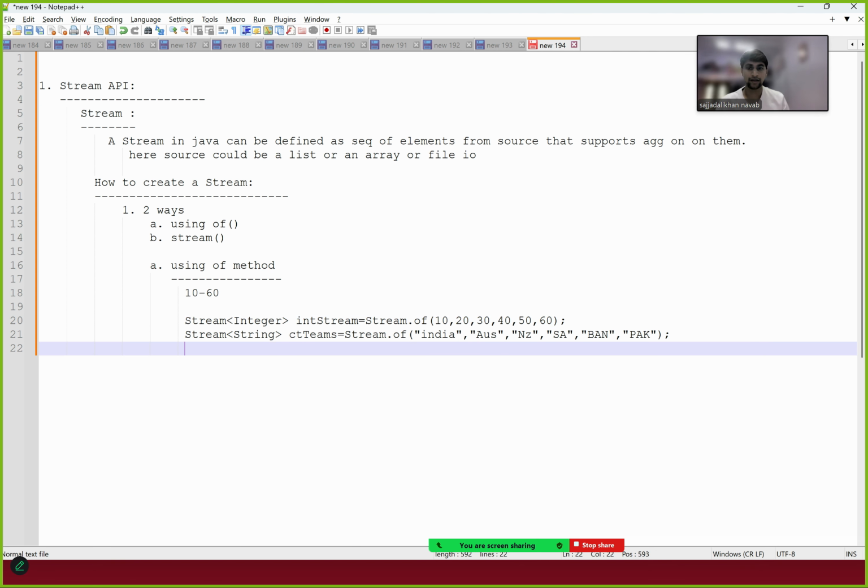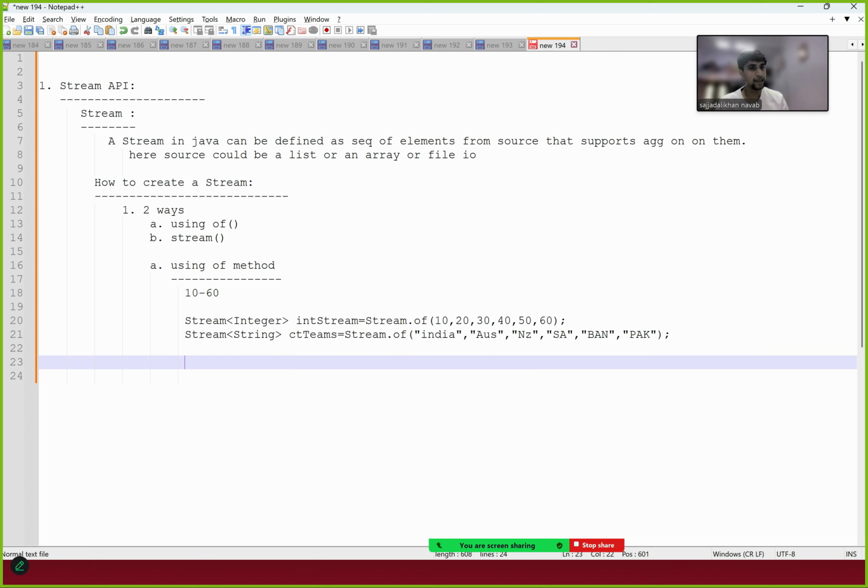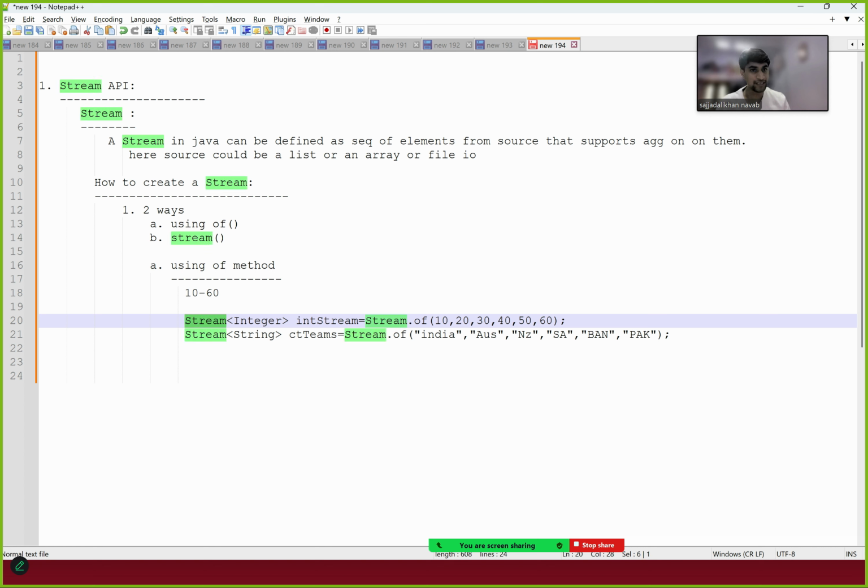Okay, so fine. We have primitive streams as well, but mostly we will use Stream for objects. The way we use Predicate, Supplier and Function for objects, in the same way we will be using Stream for custom objects. So here, String is a class.